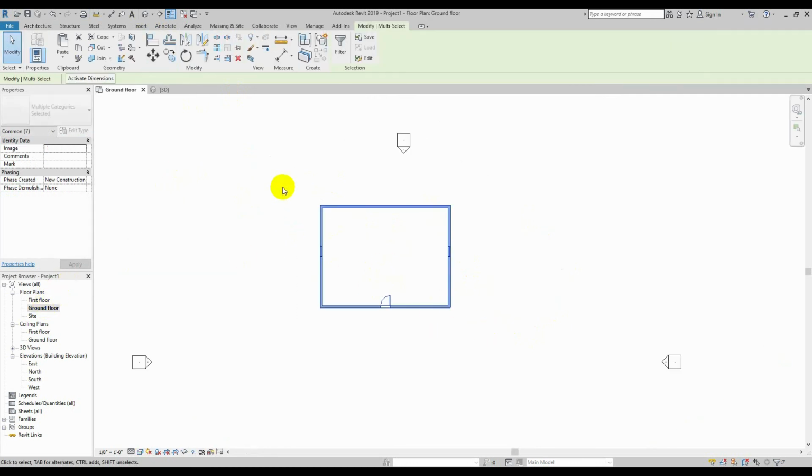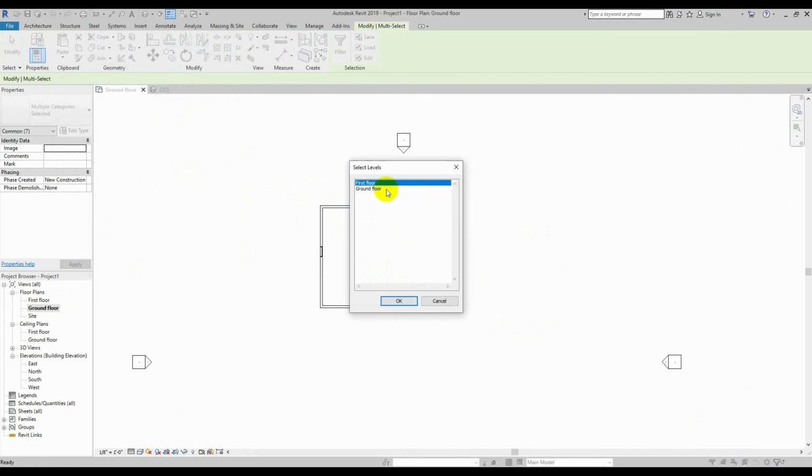Select the objects and copy them to the clipboard which you want on various levels. Paste the objects which you copied to suitable levels.